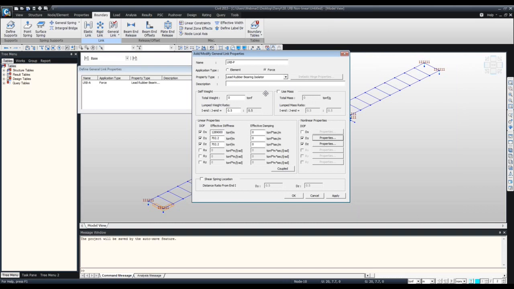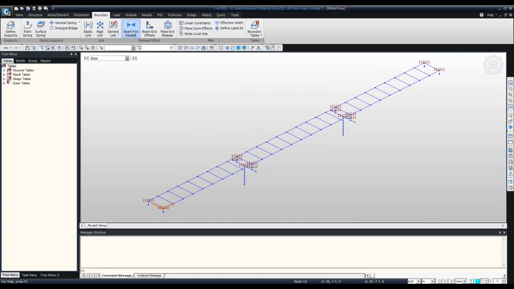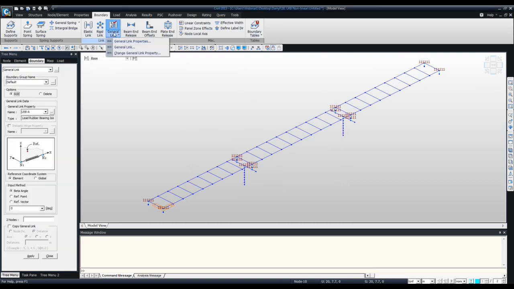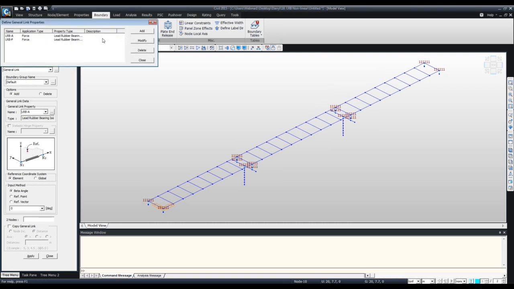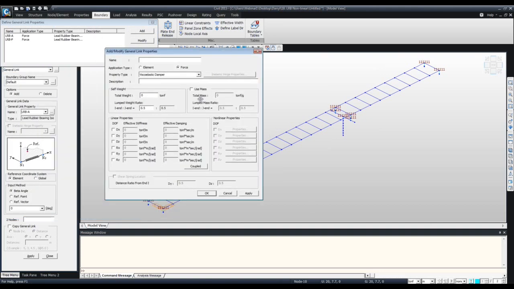Okay, very good. So now I have my properties for my LRBs defined. So I'll click OK this time. As you can see, the input menu disappears and my second property has been defined. So it's very simple to create your link properties. Once again, the path is go to General Link. Make sure to click on the drop-down menu. So General Link Properties, then just click Add, and then this input menu will allow you to put all the properties that you need for your isolators.